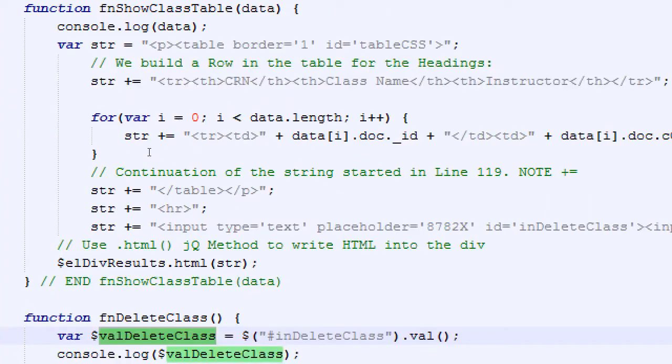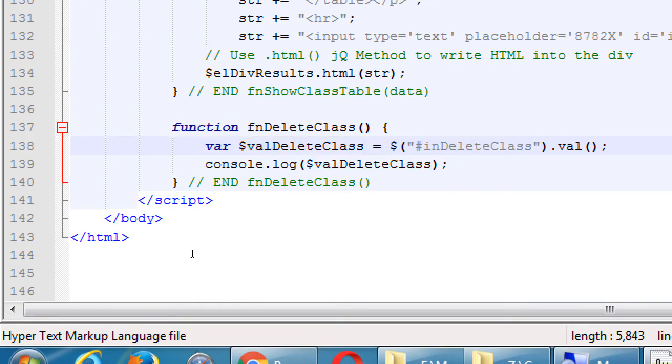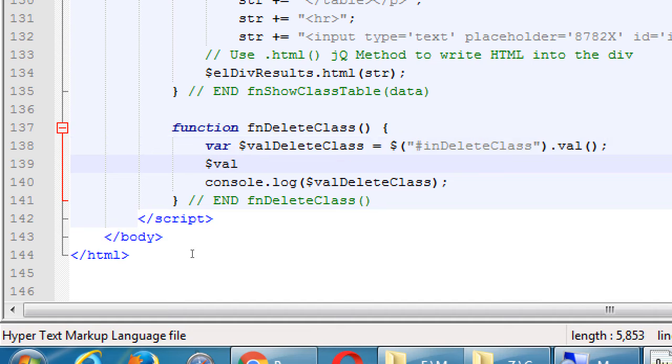So if we were able to retrieve the class before the console output, we can do val delete class equal to val delete class dot toUpperCase method. Whatever the current value of delete class I just retrieved, send it to uppercase, force it to uppercase, restore it into our variable, and show it. So then that 33J should become capital 33J.